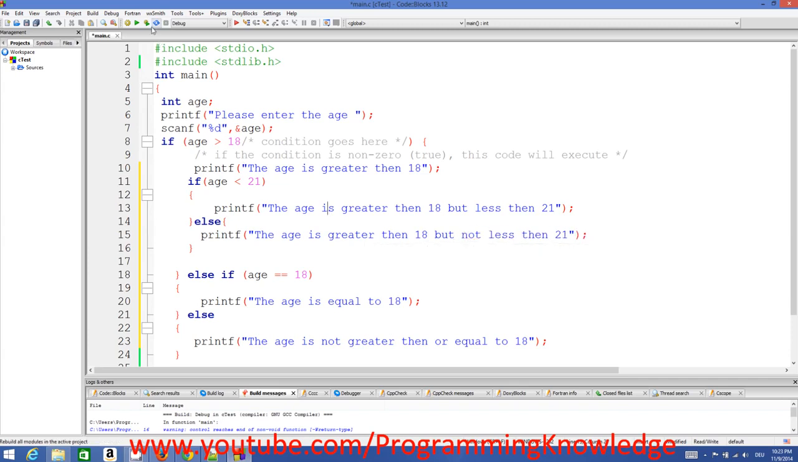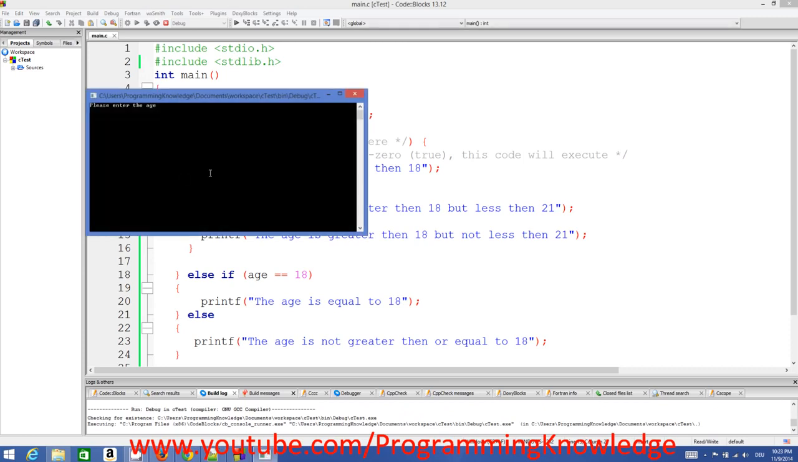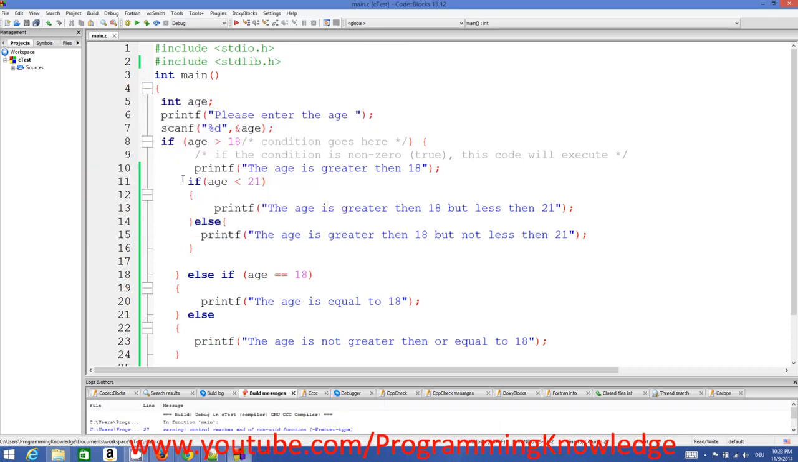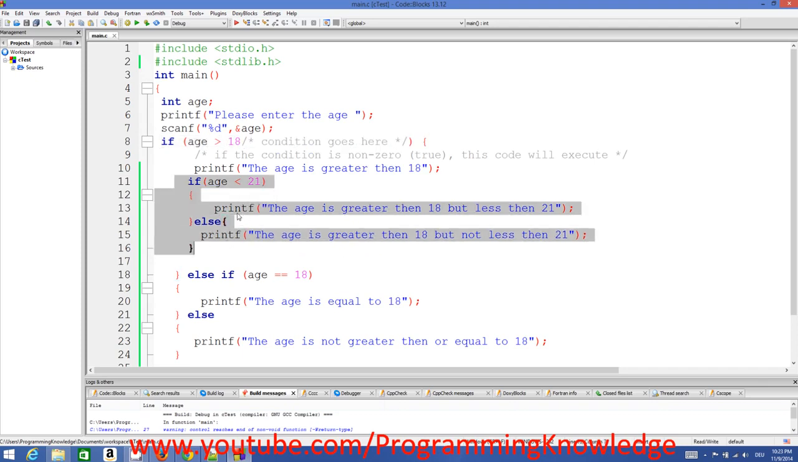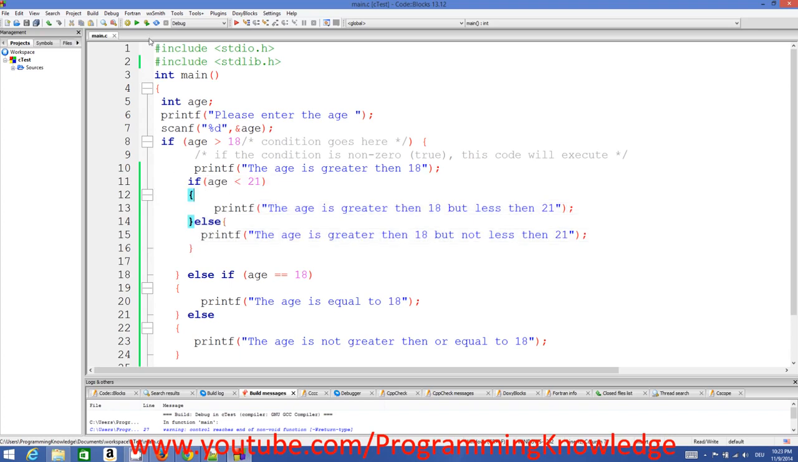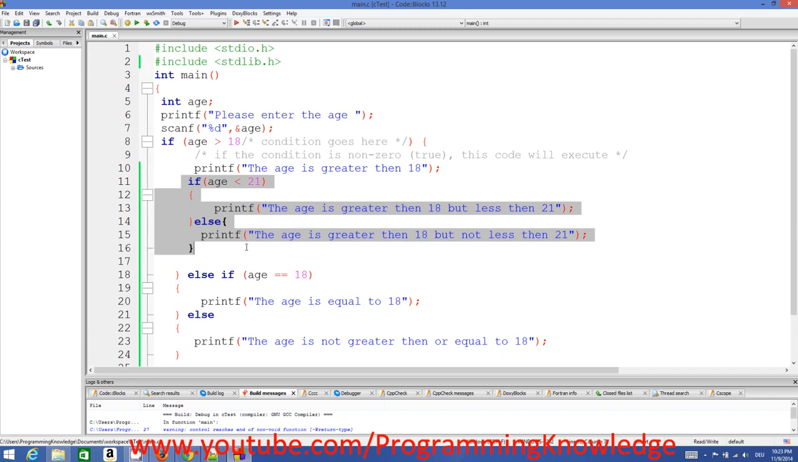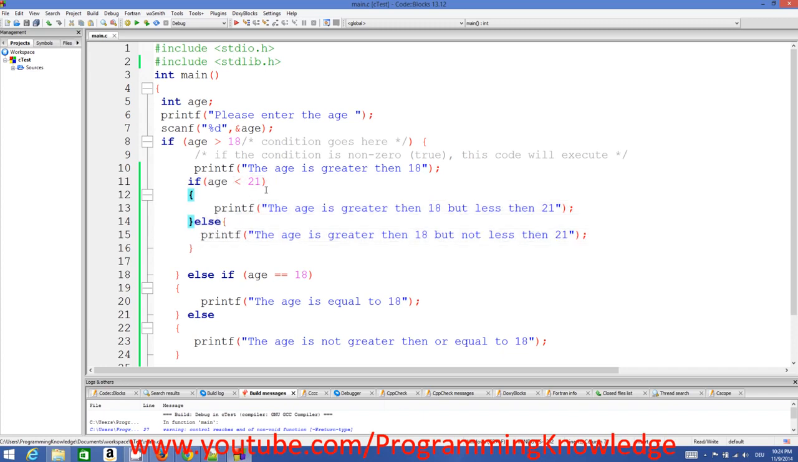I will compile and run this program, and this is called a nested if else condition. Because you are using an if condition inside an if condition, it's called nested if else statements. It's not that you cannot use an if condition inside an if condition. You can use multiple if conditions to check multiple conditions in C, right?